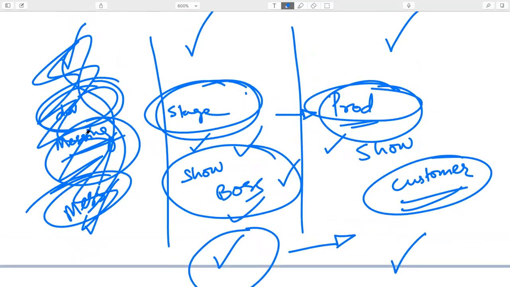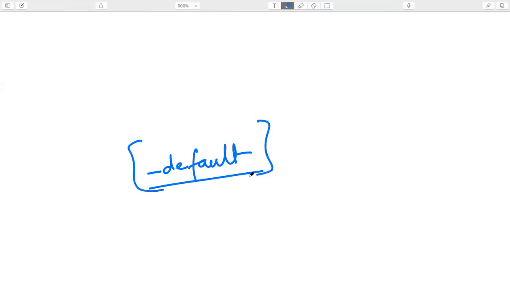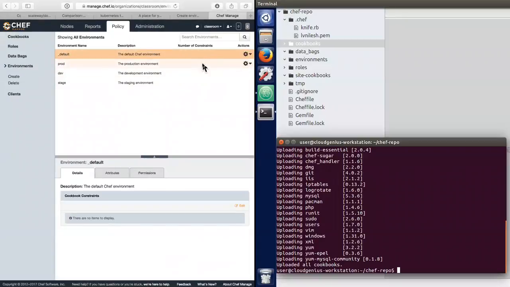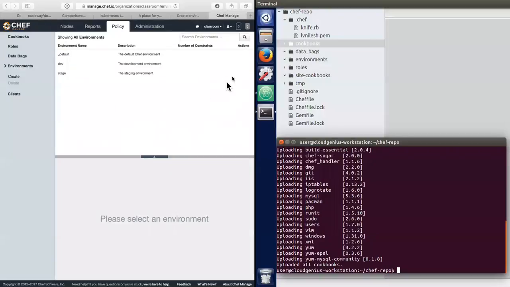So the 3 environments are just examples. These names, the dev name, the stage name, the prod name, these are just names. You can call them cats, dogs, and mice. Doesn't matter. The only name that is reserved is this name. Default, _default to be specific. That is a reserved name, and that's given to you already. You can see that here. Environments, there is a default environment already given. The production environment, I delete that. And the dev environment, I delete that.